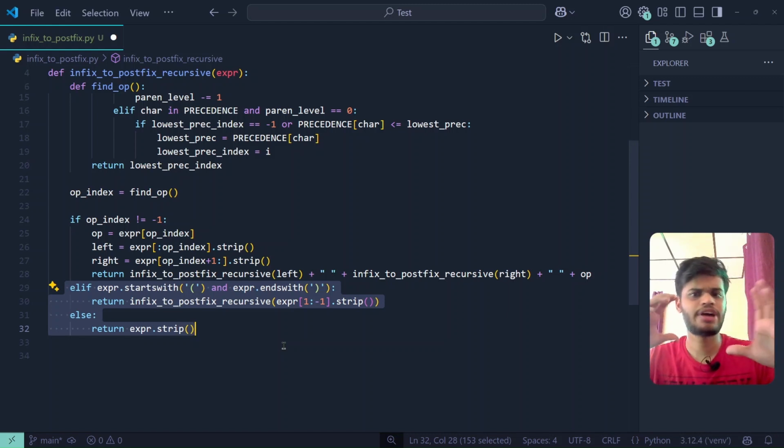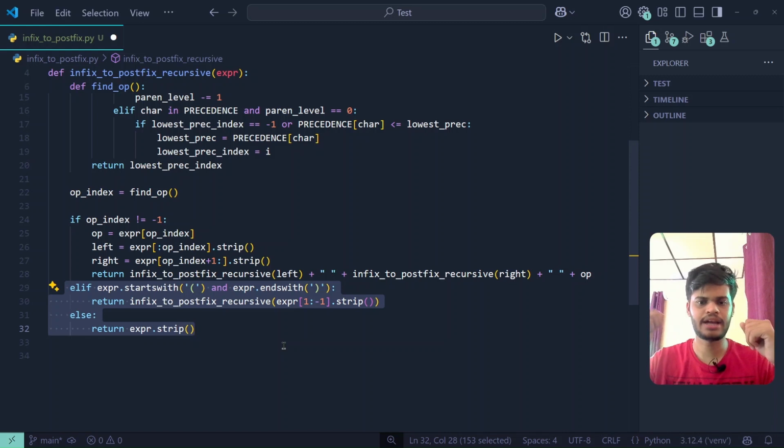What if find operator doesn't find any operator to split on? This means we have reached the simplest part of the expression. If this simplest part is enclosed in parentheses, the code removes the parentheses and then recursively converts what's inside, like what we are doing just now. And if it is just a plain number or a variable like x or y or 5, 10, then it's already simple enough to handle. So we just strip the extra spaces and characters and return it as we want.